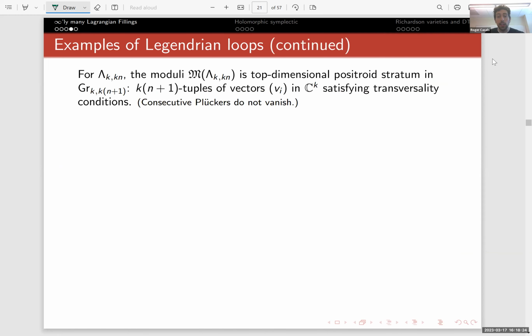And in general, I can tell you exactly how it acts on the moduli of sheaves. So in this case, this moduli M for lambda (K,Kn) is just the top dimensional positroid stratum in the Grassmannian Gr(K, Kn+K), which really just translates into, you have matrices here. These are K by Kn plus K matrices, which you can just think of as vectors which live in C^K. So each of them is a vector that lives in C^K. So there's K rows, and there's exactly Kn plus K of them.